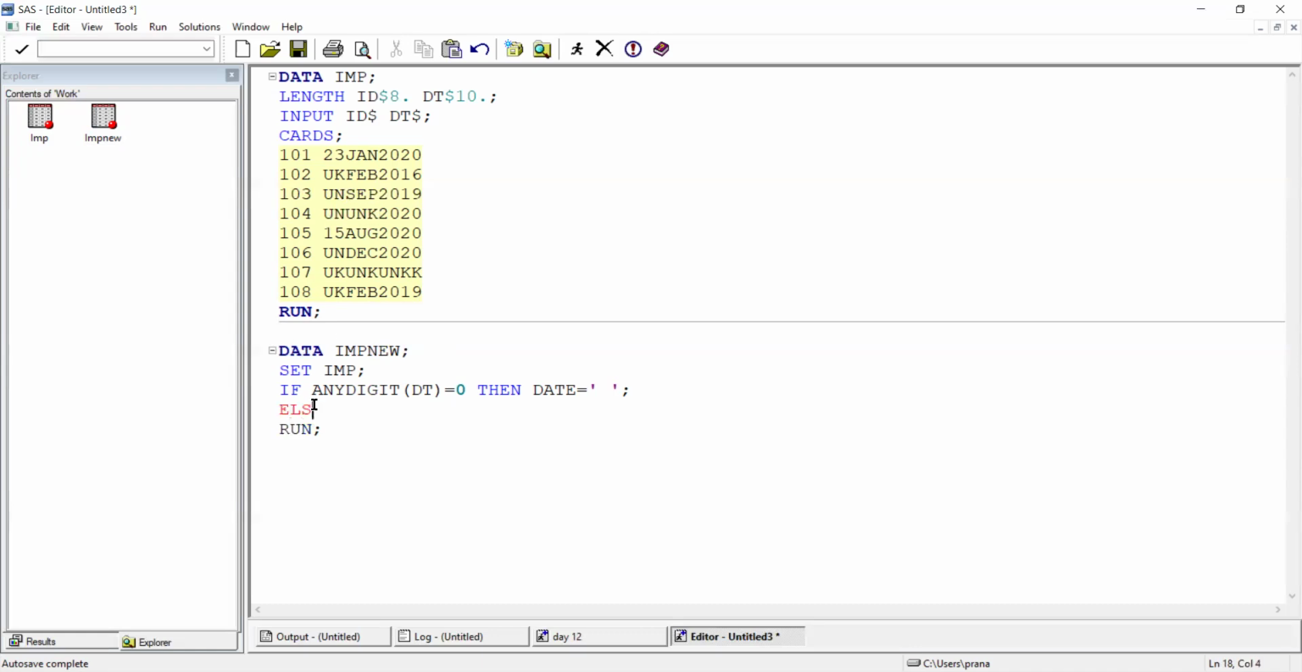So first use else if, substr of dt comma 1 comma 5, we have to take five characters, equal to UNK UNK. Then date equal to 01 Jan. So here we are adding 01 Jan.